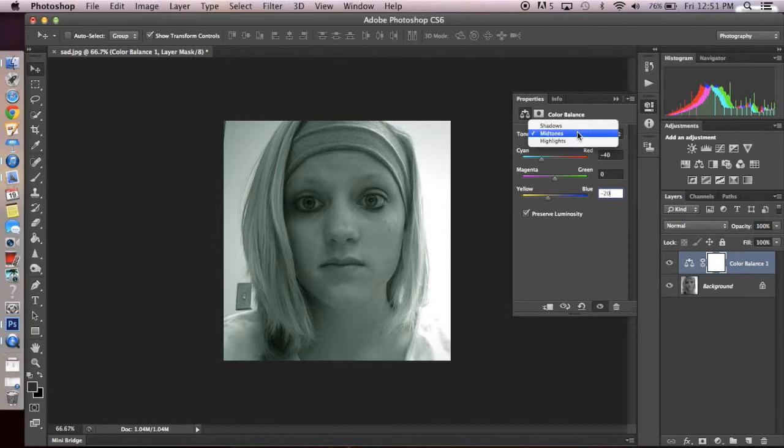Then you're going to go to highlights. You're going to, for cyan, -30. For yellow, -20. And for magenta, -10. You're going to go to shadows, -30.